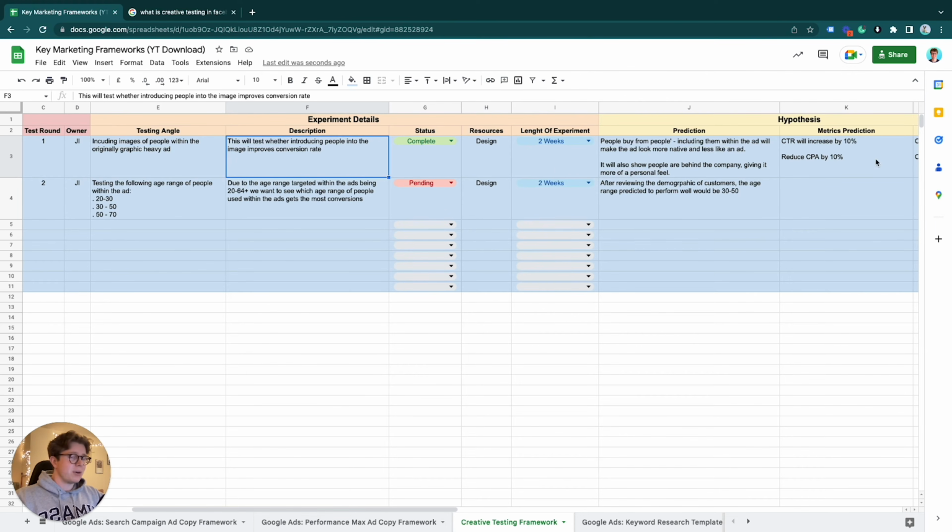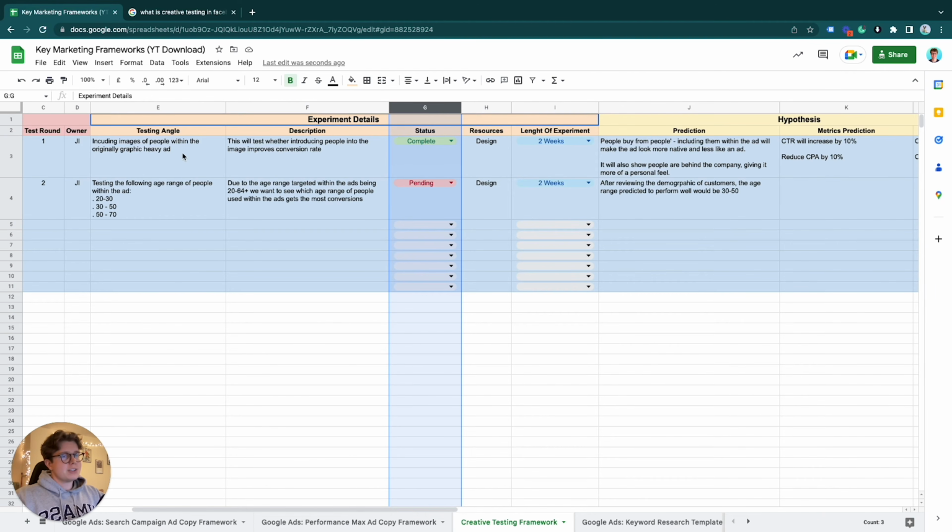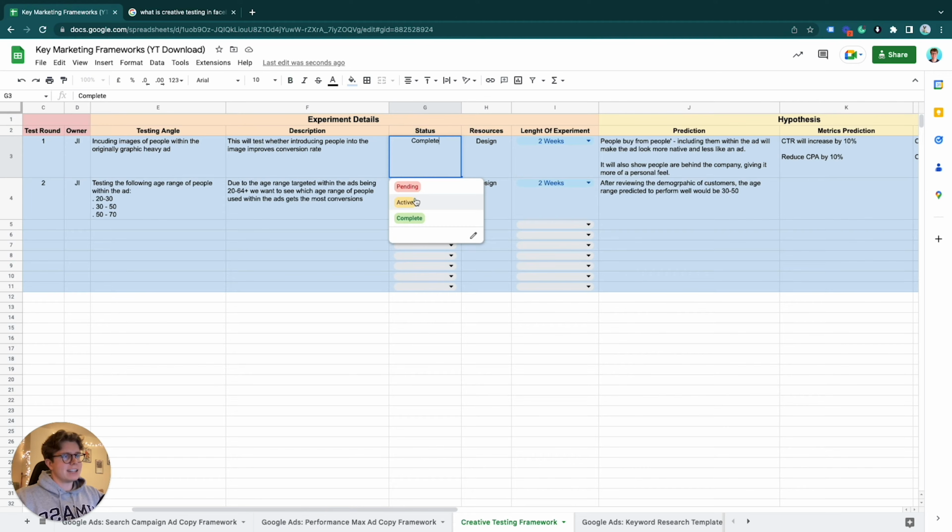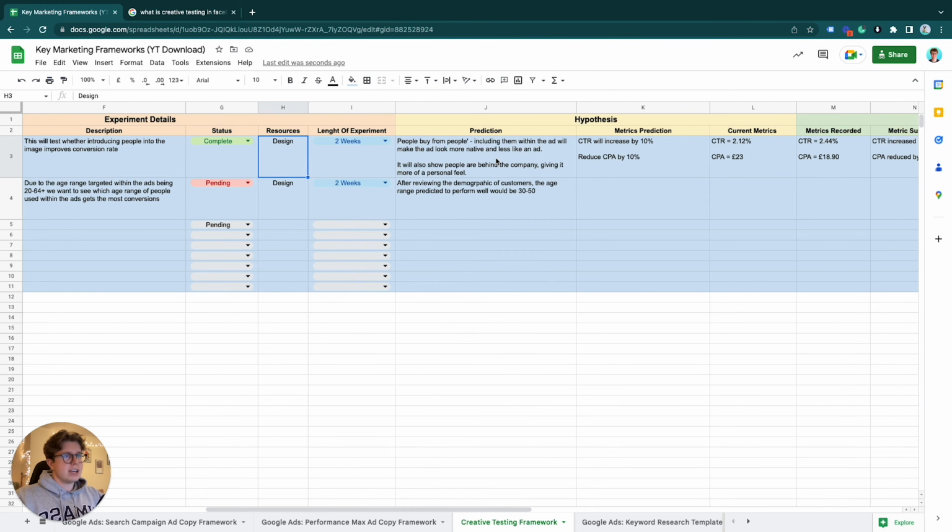So basically this goes on to talk about why we're doing this in this hypothesis, which we detail in better detail here. We have a status bar here. So this one was done. And when you click this, you can have active, pending, or complete. So you can throw in as many ideas as you have and just put those as pending until they're done. So for this example, what is the resource we need for this? The only resource we need to get images of people added to our creative is just design. So we just have that in there for good housekeeping.